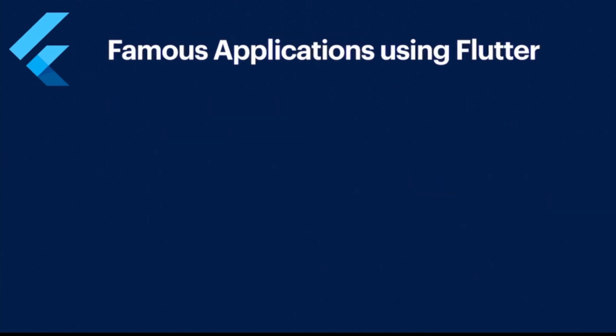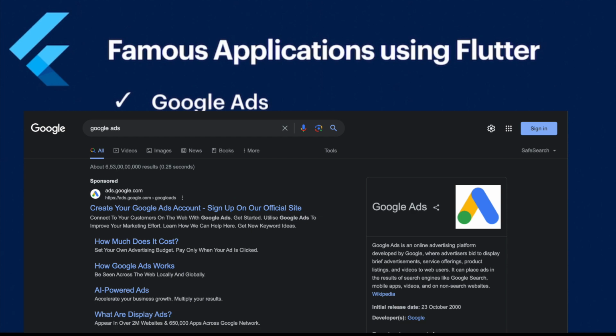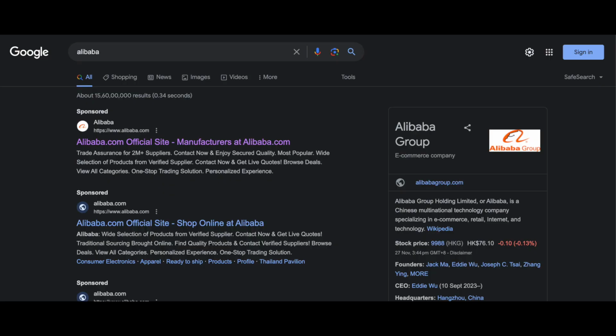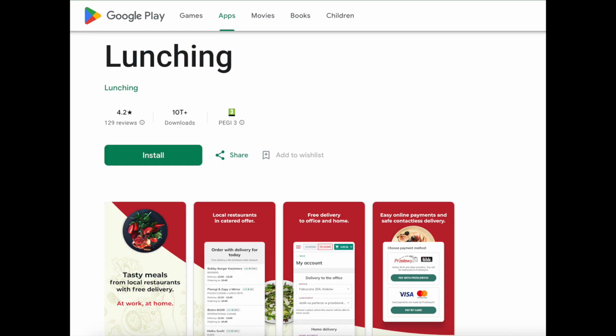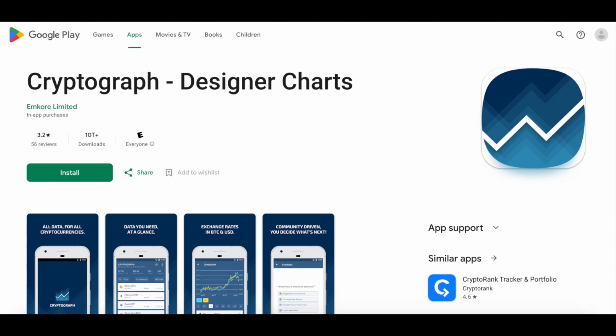What are the famous applications using Flutter in the market? Google Ads is built in Flutter, and it is a very famous app for advertisements. The Alibaba app is also built in Flutter, and it is like the Amazon app. Third is Reflectly. It is a food app, it also uses Flutter and is available on the Google and Apple Play Store. Another is Cryptograph, which is also a very famous app and available on both stores.